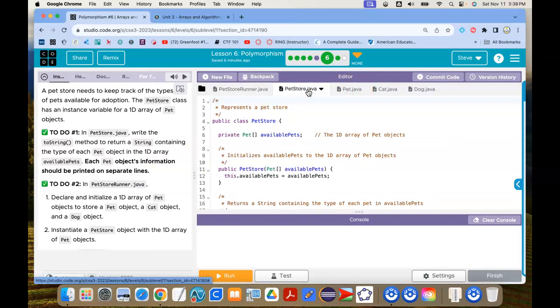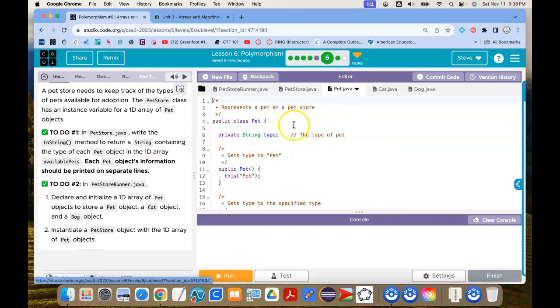So here's my pet store. And the pet store class has a private instance variable, which are the available pets. It's an array of available pets, and the elements in this array are pet objects. And so the pet objects, here is the pet class, and the only attribute that it has is a private string variable, which is the type of pet.